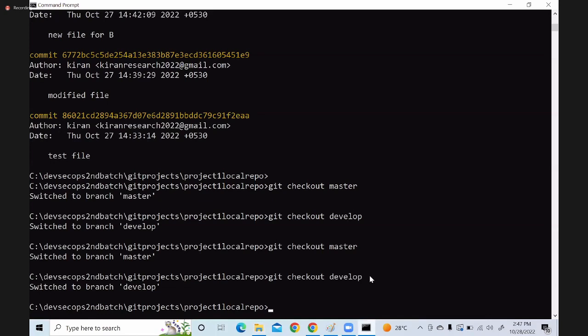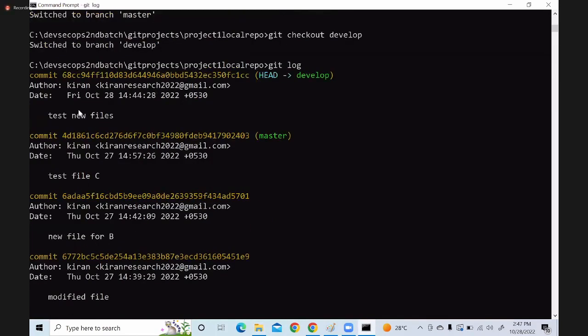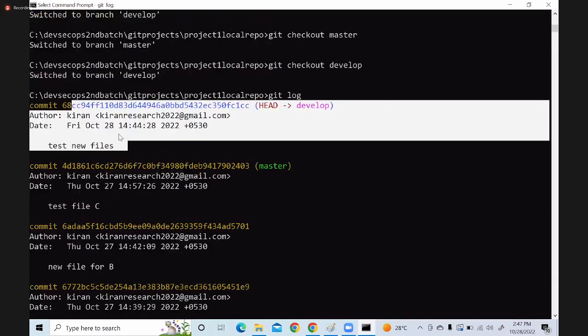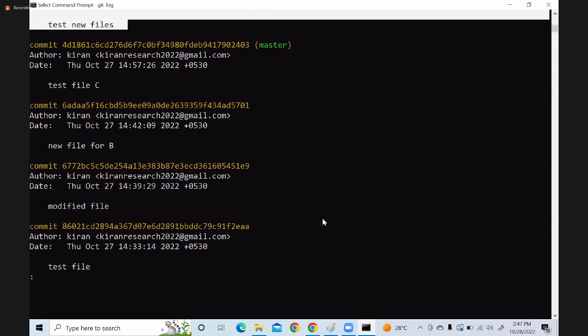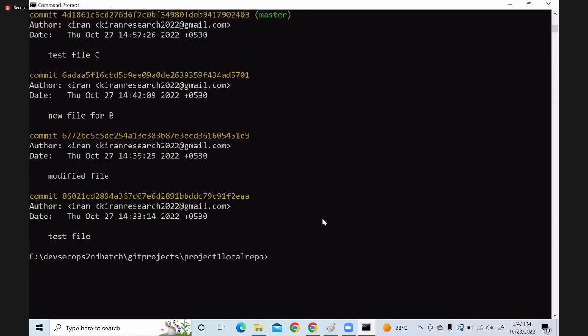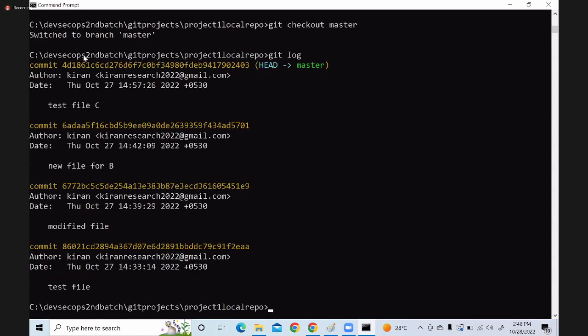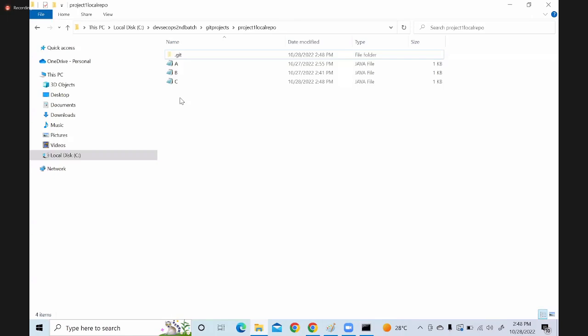Why? Because in develop branch, 5 commits are there. In the last commit, we committed 2 files. 4 commits have been inherited from master branch and 1 commit is a new commit in the develop branch. But in master branch, we don't have this commit. So when I say git checkout master, now I'll say git log. I have only 4 commits, 1, 2, 3, 4. There is no 5th commit. That's why the d.java, e.java files, which are in the 5th commit, are not there.